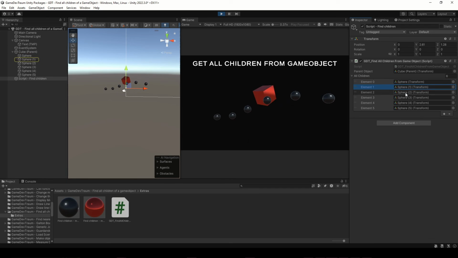The difference between the previous method is that now we have the transform components of the children instead of the game objects.